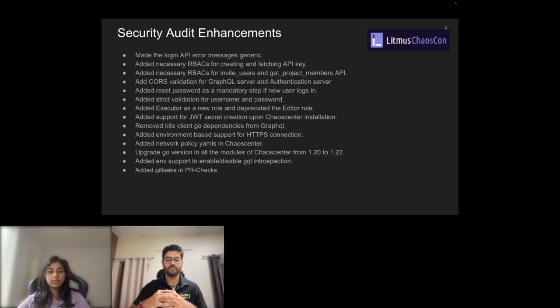It is now completely on the user if they want to enable or disable it. GraphQL also generally suggests to disable it while working in a production environment. Then we have added Git leaks in PR checks in order to avoid leaking any sensitive information on GitHub. So yeah, these are the security audit enhancements that were made.